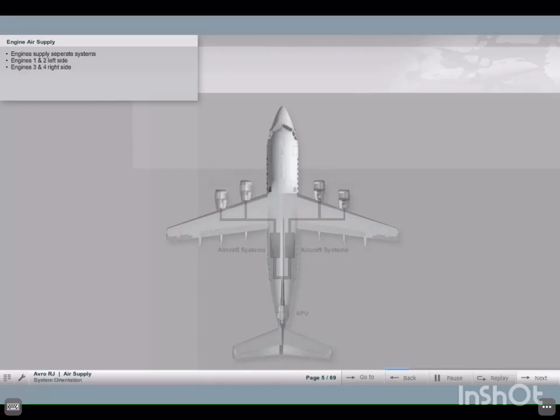Air supplies on each wing supply separate systems. Engine 1 and 2 supply the left side. Engines 3 and 4 supply the right side. A single engine on one side can support its own system.